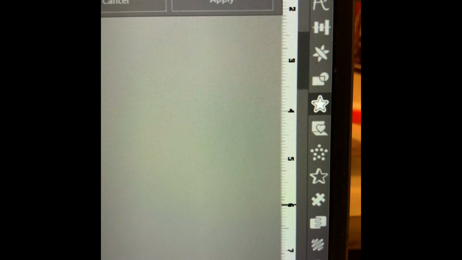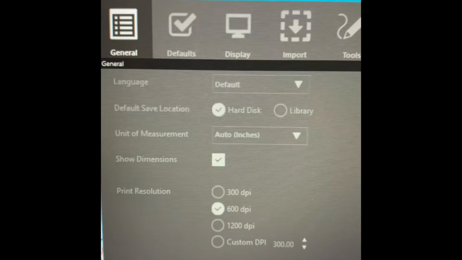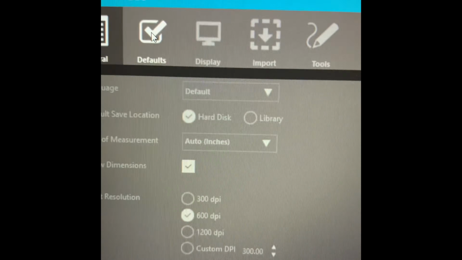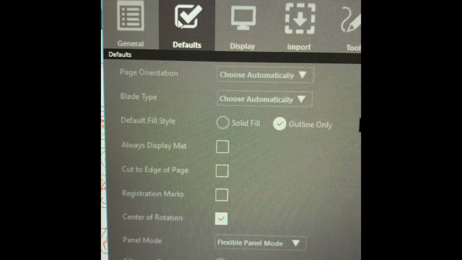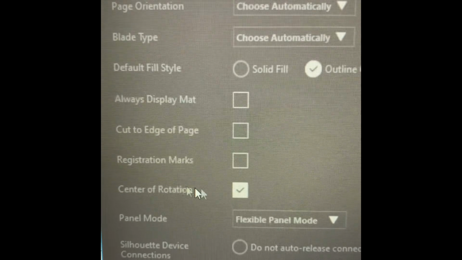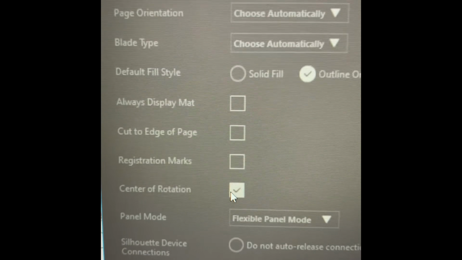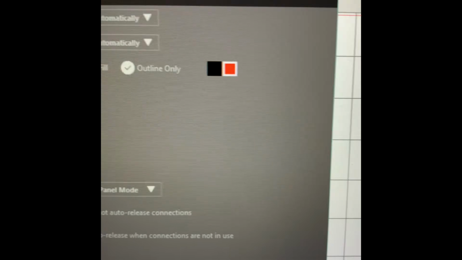Go to the left side of your screen, almost at the very bottom, and click on the Open Default panel, your Preferences panel. Okay, we go to Preferences, and then we click on Defaults. And then when you click on Default, go down to Center of Rotation. Make sure that Center of Rotation is clicked, and then just click on Apply and OK.